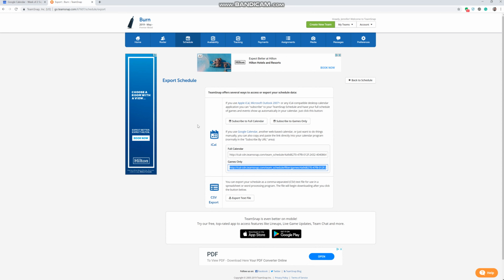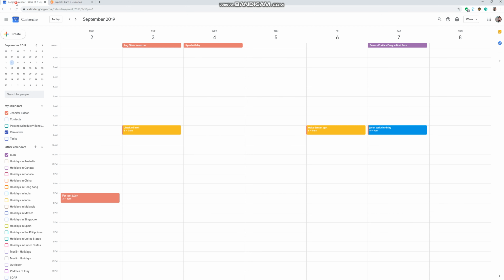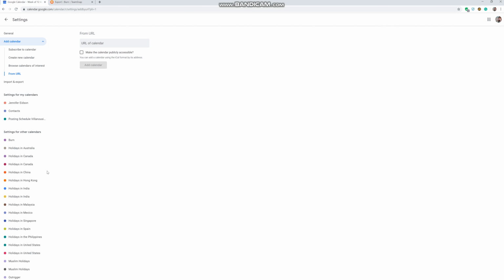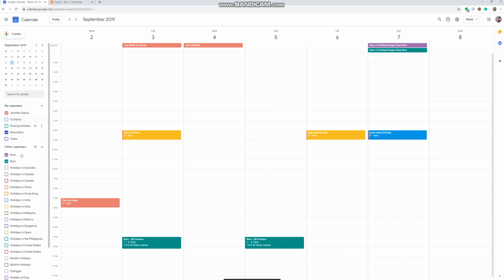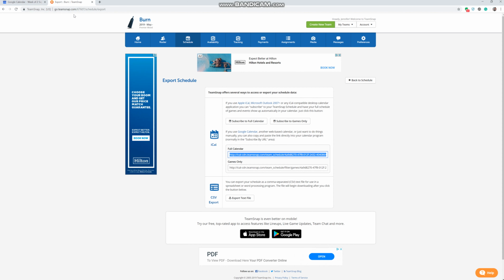So you can also do the full calendar for Burn. Copy, go here, other calendars, plus, from URL, paste, add calendar, ta-da! And Burn practices automatically on your calendar. It's very handy. So that is how that works.